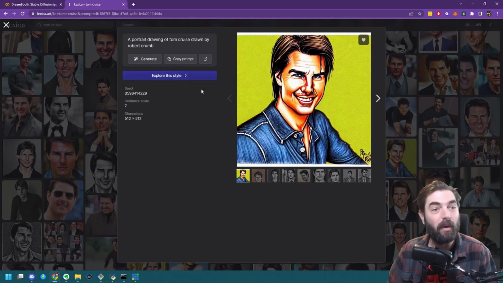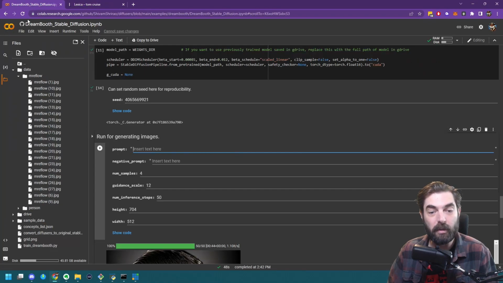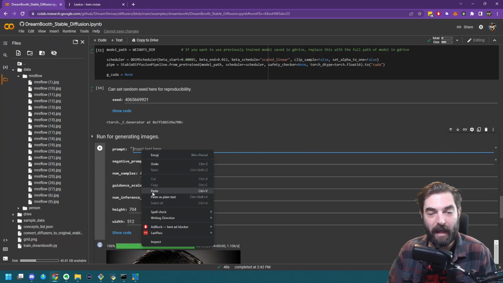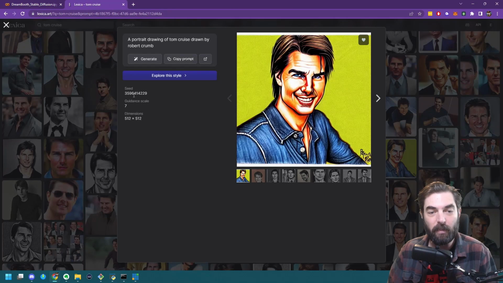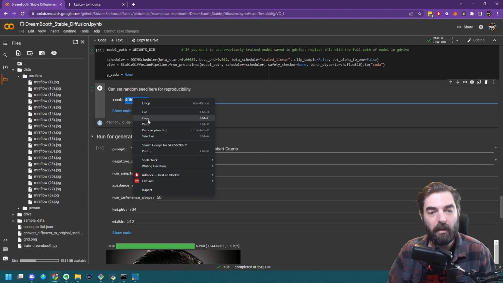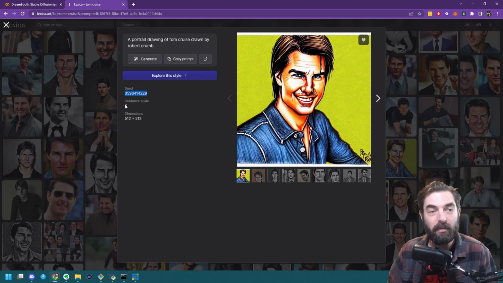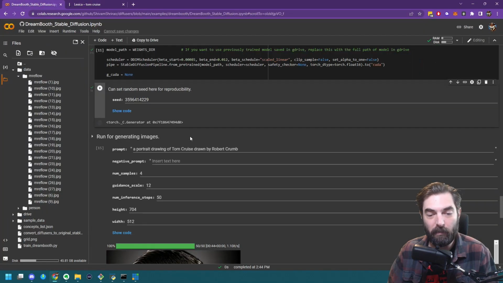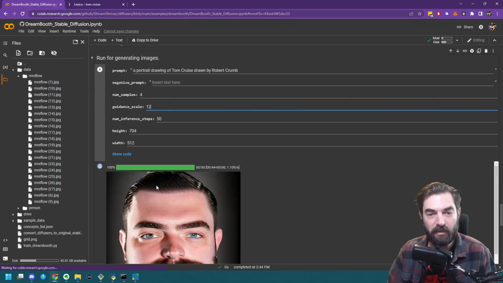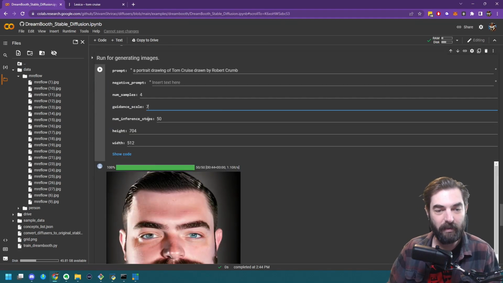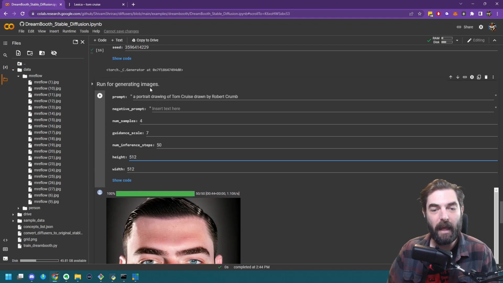I can copy this prompt here, come over to Dreambooth, and in the prompt, paste that exact prompt, and then it gives me a seed number. I can actually copy this seed number, replace it with this one. Go ahead and press play so that it processes that seed number. It's got a guidance scale of 7 and dimensions of 512 by 512. So let's change our guidance scale here to 7 and the dimensions to 512 by 512. And we've got a portrait drawing of Tom Cruise drawn by Robert Crumb.